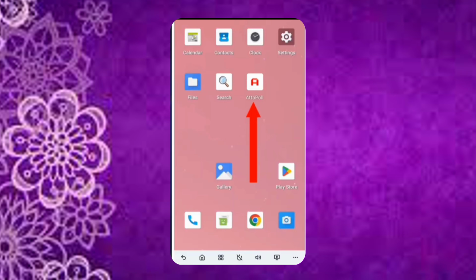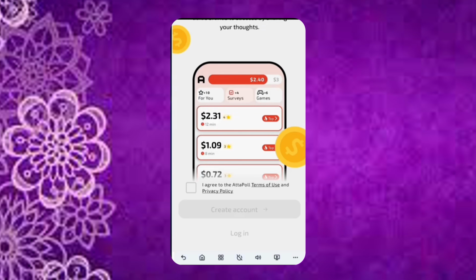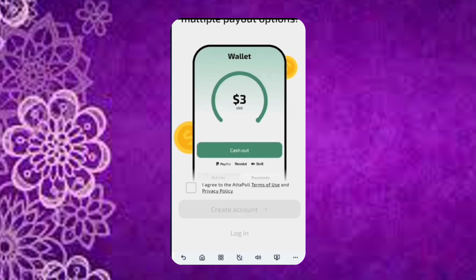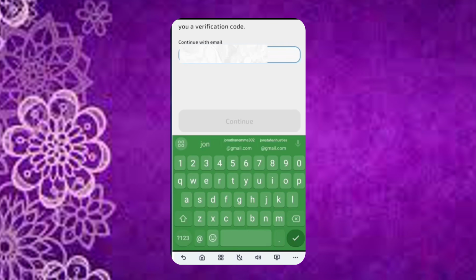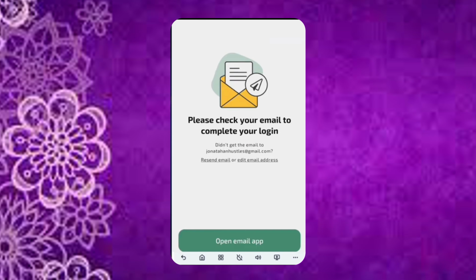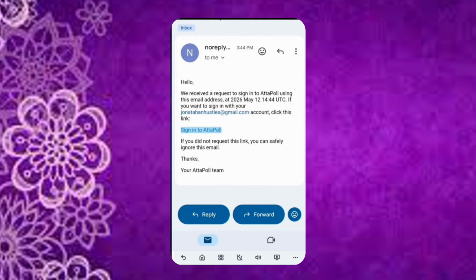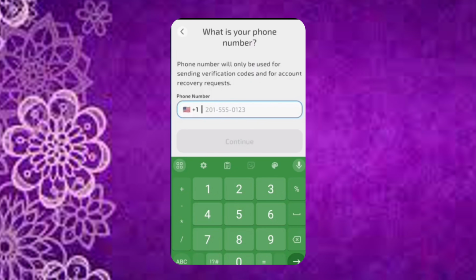So I just downloaded the AttaPoll app. After you downloaded the app, open it. Here you can start setting up your AttaPoll account. Click agree to terms and conditions, then click create account. Here you should enter your email address. They will send a confirmation link to your email address. Just open your email app and click on the link they sent you. After that, it will load automatically.